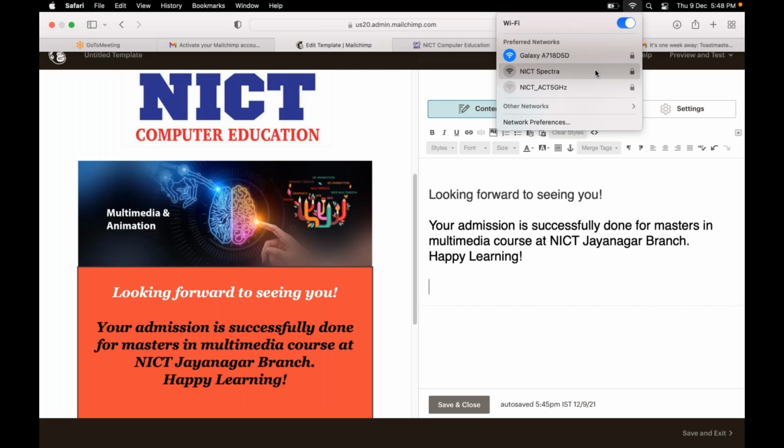So just put a small message when there was a lag in the net. Saying your admission is successfully done for the Masters in Multimedia course at the NICT Jayanagar branch, happy learning. So you can put in further details on when their batch is going to be starting and the timings.